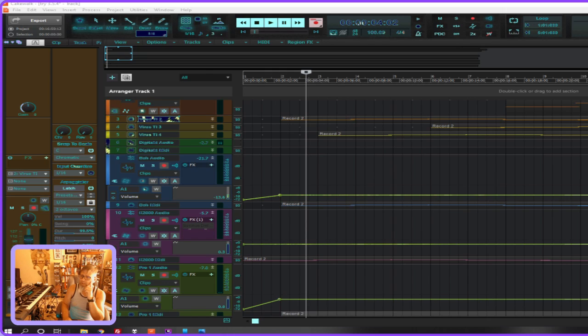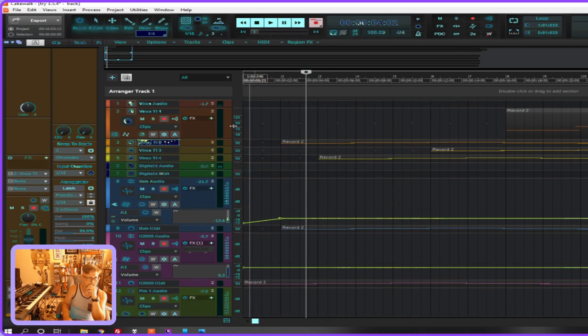It's total USB, so yeah, it's a keyboard. Let me put it on a different sound. Okay. What about this one? Can you hear this synth? That should come through loud and clear.